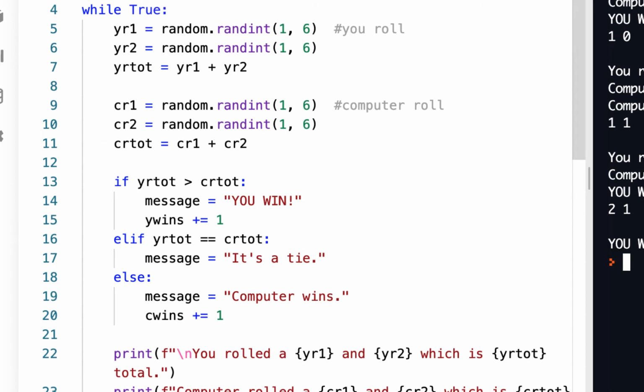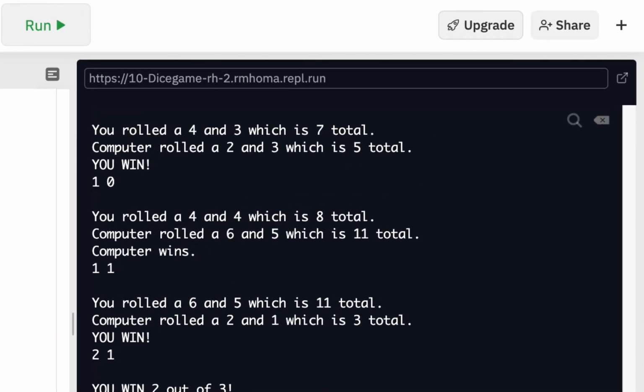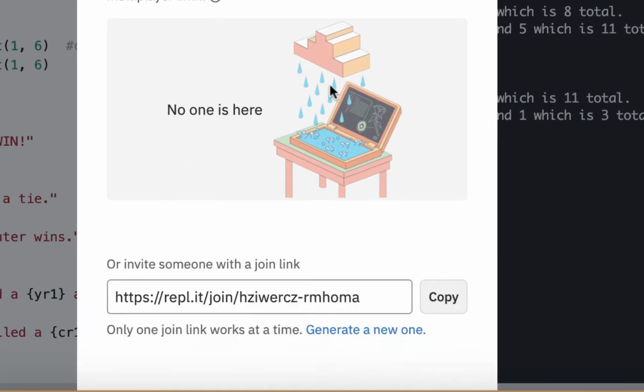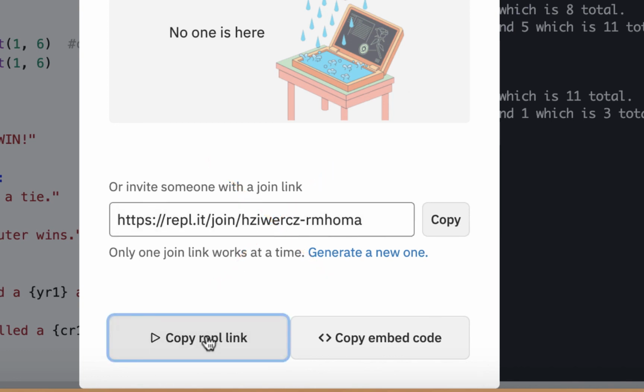So that looks okay. And now when you're done, you can just go here to share. You don't have to hit save or anything. If it's working, just hit share and skip over all this stuff here. Don't even do this, Invite someone to join with a link. Skip that too. Just go here to copy Repl.it link and then go back to My Warren.